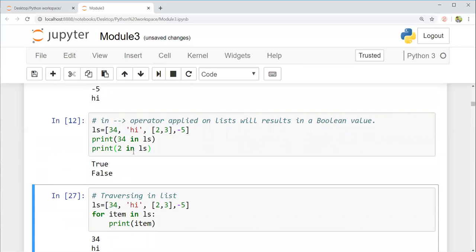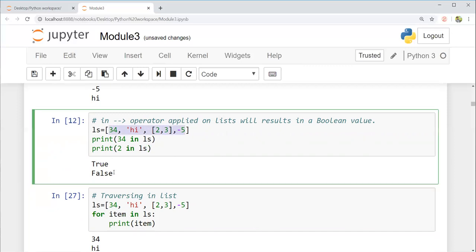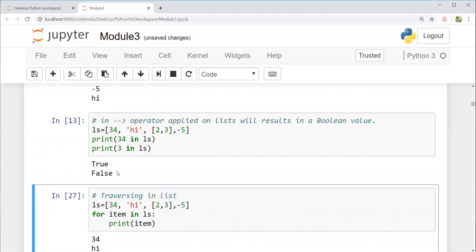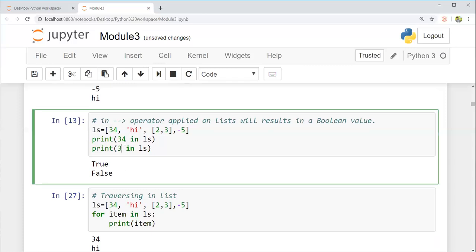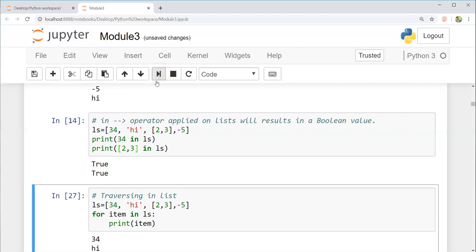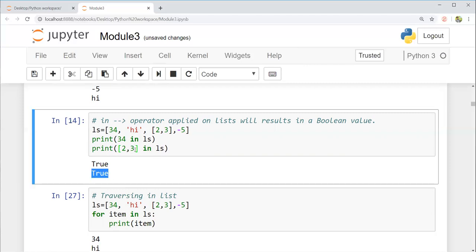Why? Because I did not ask for ls of 2. It will directly look into the elements directly inside the list, and here we are trying to extract 2, which is an element of the list inside a list. So be careful. So this is false. Again, you can check for 3. Of course, again you may get false. Yeah, you got false. If I say 2, 3, then it might give you true. Yeah, you'll get true. You understand?